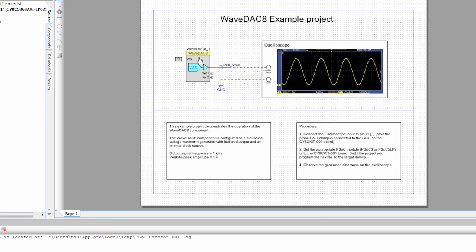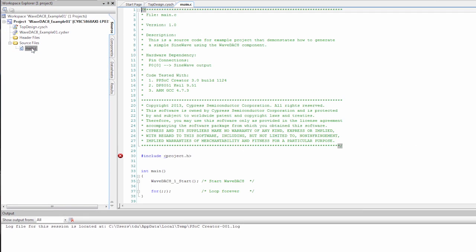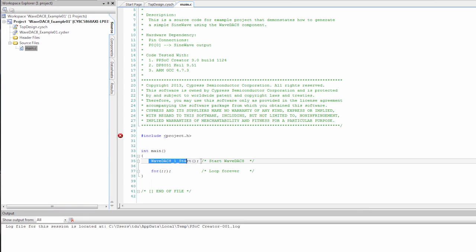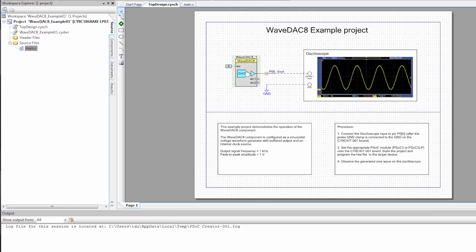All that's on the schematic is my WaveDAC. If we go to Main, all that's in here is WaveDAC Start, and everything else happens in hardware with a DMA and a DAC. So we'll go back to the schematic.